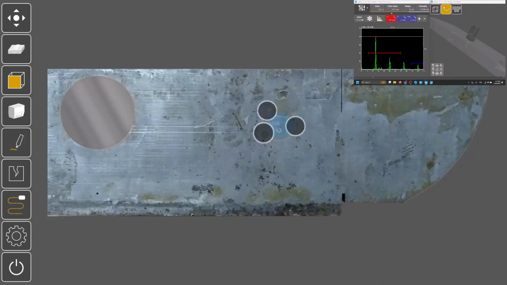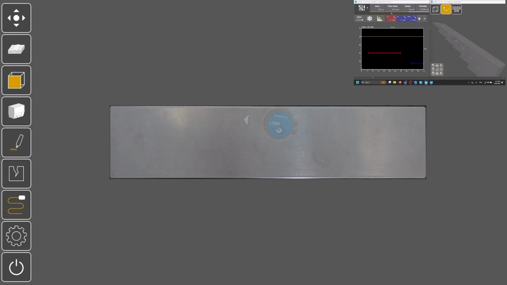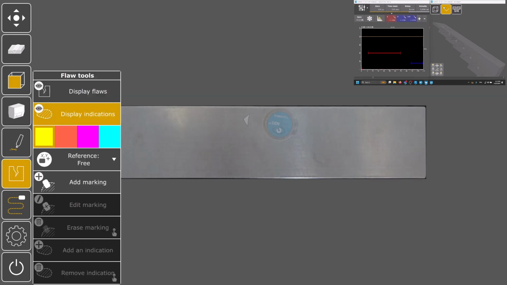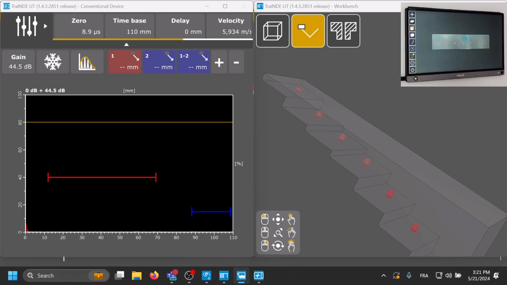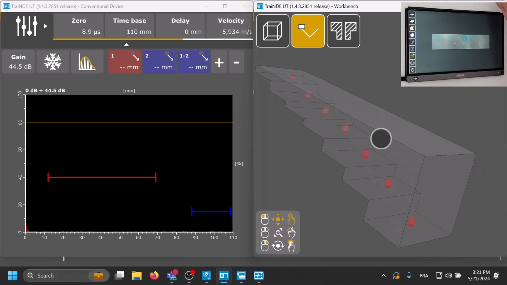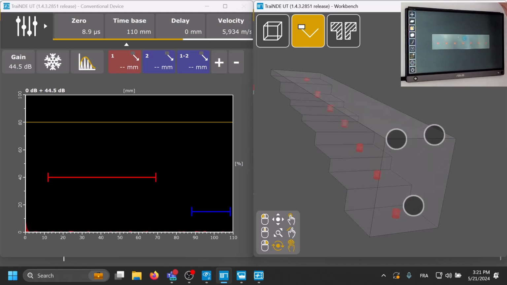So let's move on to the sensitivity block, a step wedge block, to create a DAC curve. For the purpose of this demonstration, I will activate the first educational tool, which is the display flaws tool. In the flaw tools menu, we can activate display flaws. And as you can see, represented by red dots, we have the projected view of the flat bottom holes within the step wedge block. We also see this information in the 3D view. As you can see, we have the 3D model displayed and located inside the step wedge.